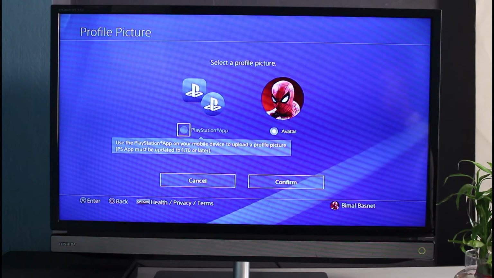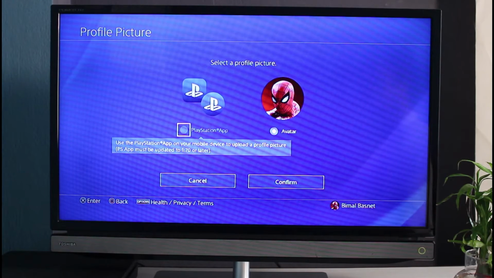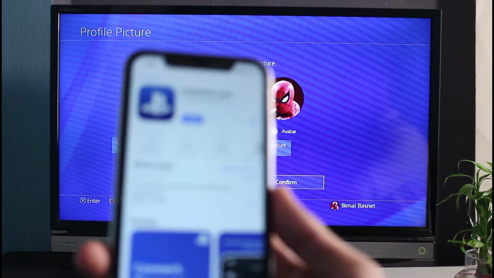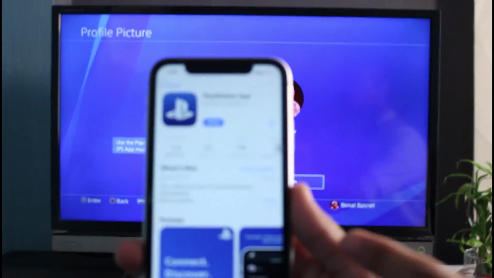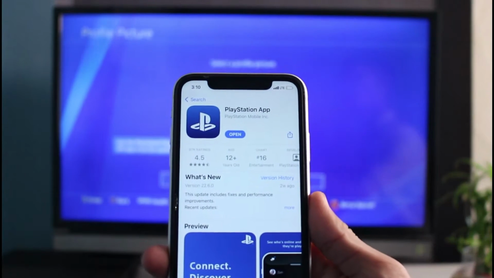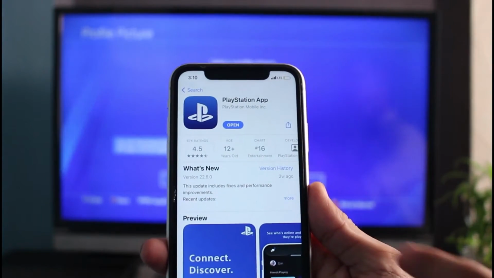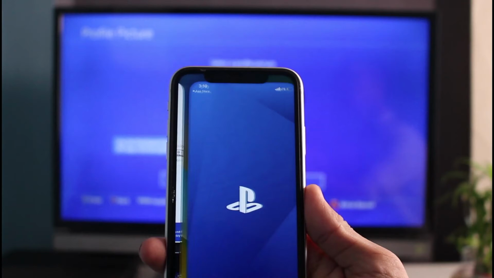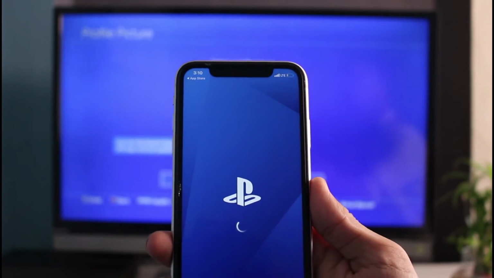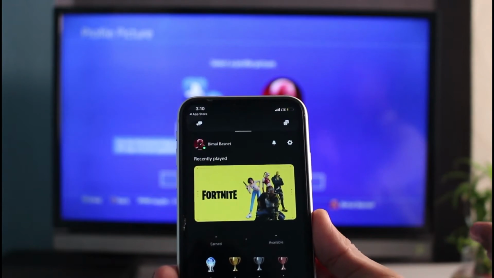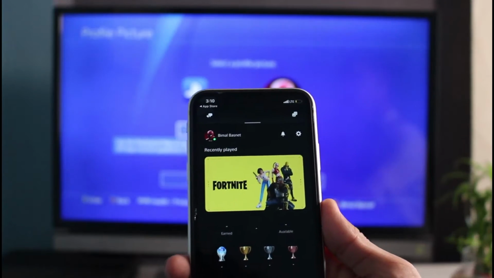So I'm going to go ahead and open my mobile device right over here. The very first thing you want to do is make sure to download the PlayStation app from your app store. So make sure you have downloaded it. In my case, I've already downloaded it. I'm going to tap on open and then log into your PSN account. Make sure you're logged in on your PlayStation account as well as on your mobile device.